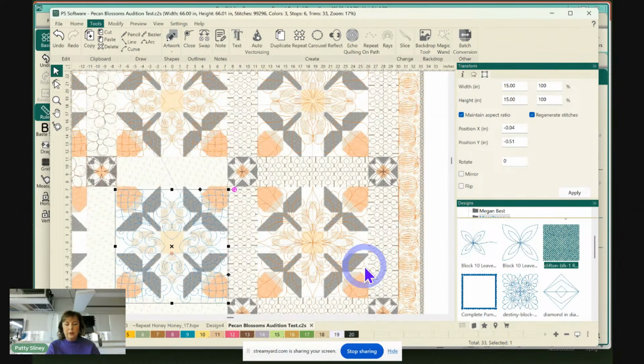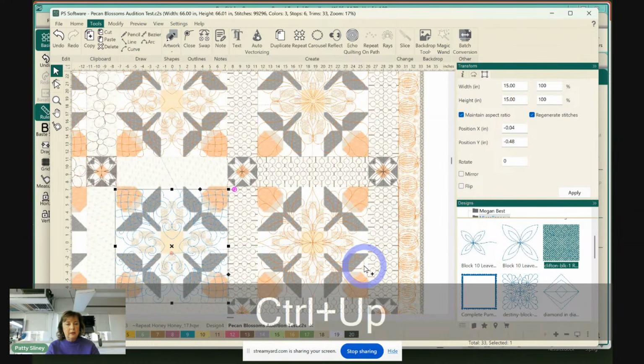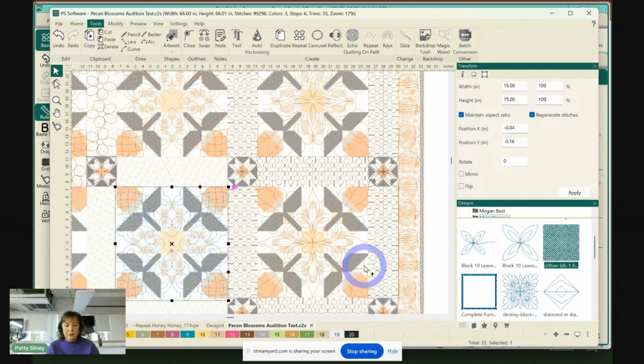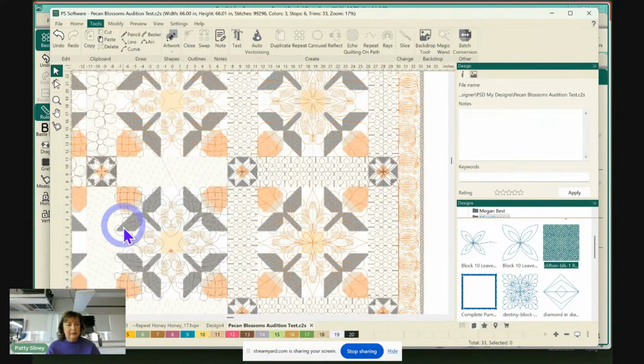I'm going to hold the control key down and use my arrows and kind of move it up. And then maybe move it to the left a little bit. And then it's selected. So let's turn it a different color. Let's turn it brown. Left click off of it. We really like this.